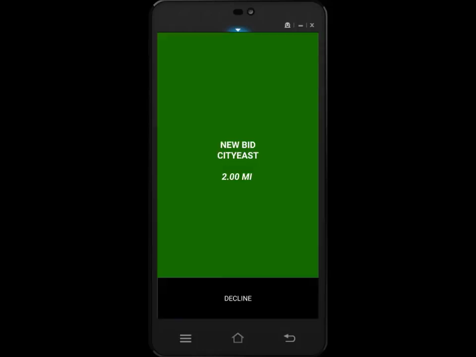A green screen job means that this job is being offered as a bid. A bid job happens when there are no available drivers in the zone where the pickup is, and the system is attempting to offer it to the closest driver in the neighboring zones. When a bid job is offered, the driver doesn't have to accept and can decline the job without being penalized. On the offered bid, you may see additional information such as the zone name and the distance you need to travel to the pickup.